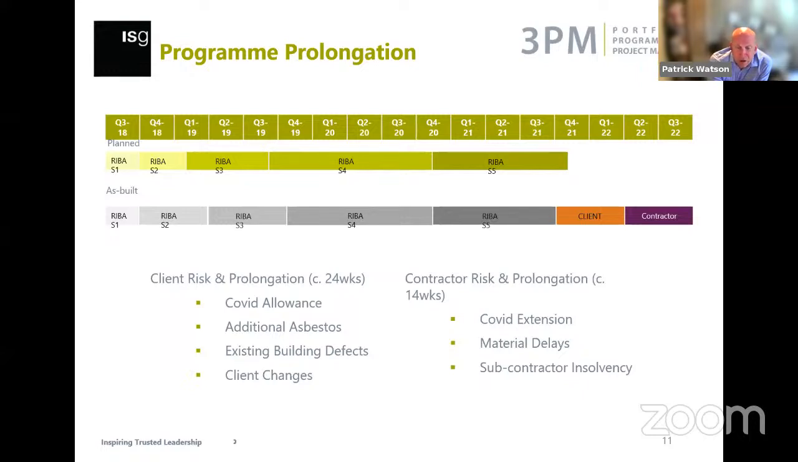On Mark's side, the challenges he had to deal with were obviously any extension to that original COVID allowance. That was a risk that ISG signed up to at the beginning. Material delays, principally down to the challenges of Brexit and deliveries within a COVID world. So being able to split it between the two is probably almost impossible, but that's where the challenges really sat.